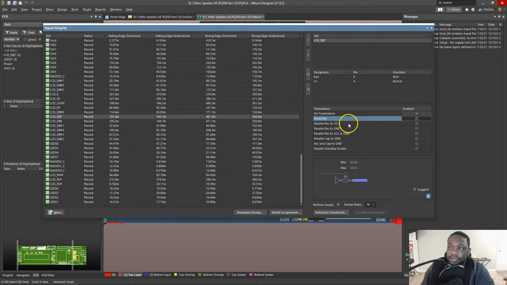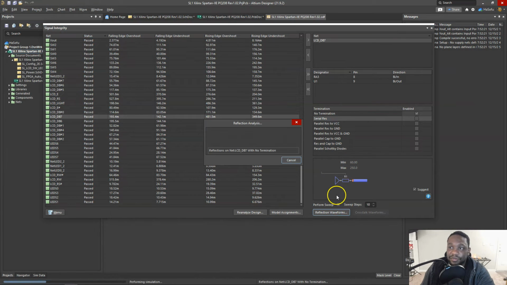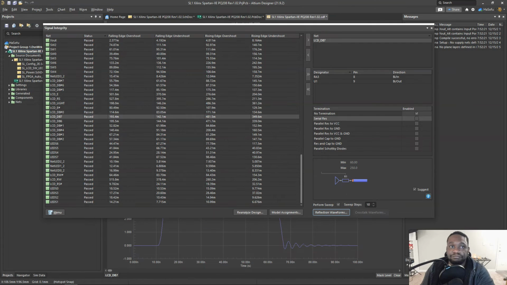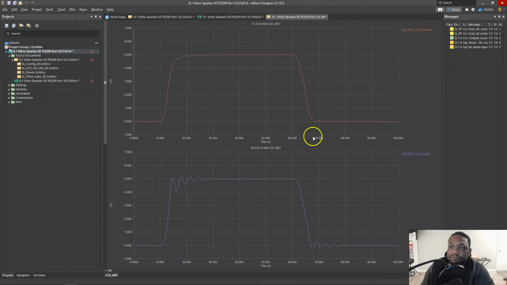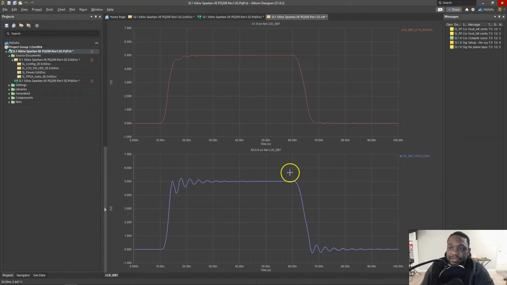Before I even get to the termination types, let's see how it behaves. So do reflection waveform. Let's move that out of the way. And this is how it behaves. And it says no termination. So we got a little bit of that reflection waviness going on, right? A little bit of that ramp up kind of thing. That bit of craziness there.